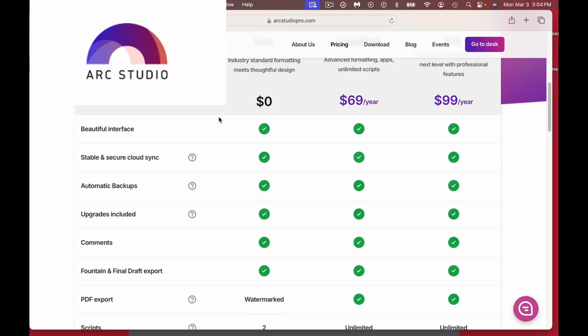If you're curious what you get for free, you get a beautiful interface, stable and secure cloud sync, automatic backups, upgrades are included, comments, Fountain, and Final Draft export. Your PDF is watermarked, but you're able to work on 2 different scripts. But this is the reason why it's one of the best free software out there. It was nominated for Best Free Software.